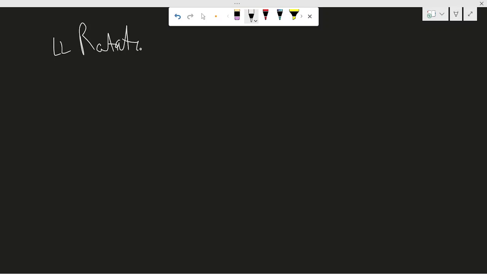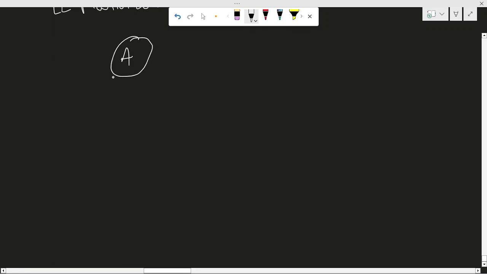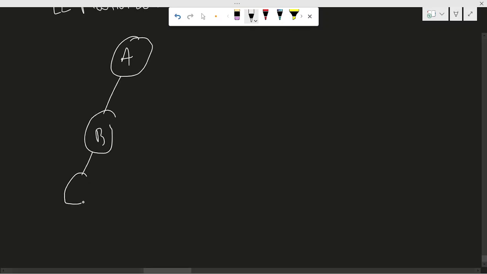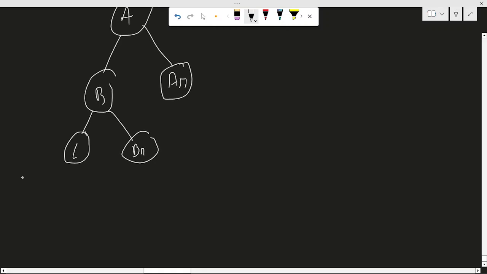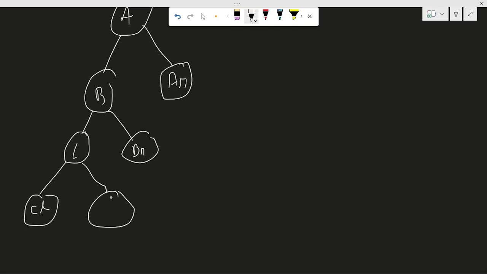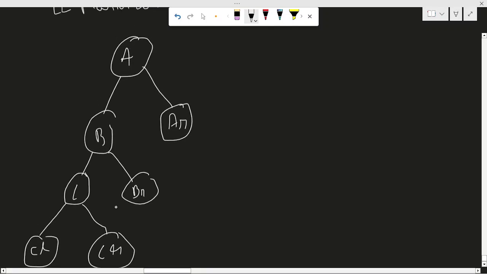Rotation, right? LL rotation. Now imagine I have a formula I can take. A, right? A's left child is B, and B's left child is C. Now A's right child, let me call it AR. B's right child, let me call it BR. And C's left child, let us call it CL. C has a right child too, let me call it CR.